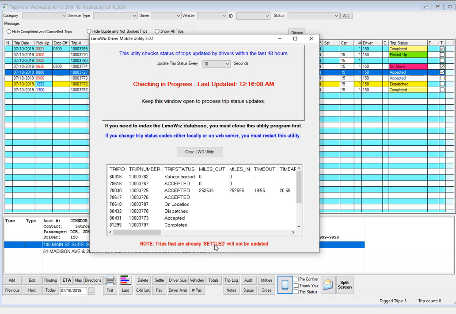Note, trips that are already settled in LimoWiz will not be updated. So you want to make sure that you haven't updated the trips or settled the jobs. Otherwise, they will not be updated.